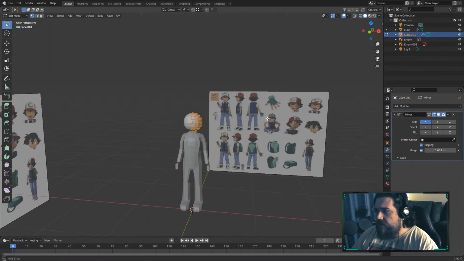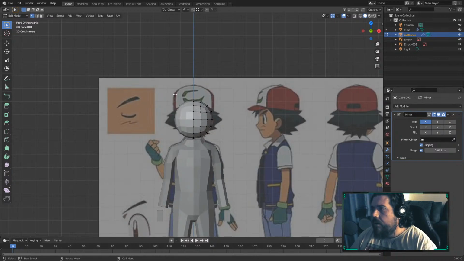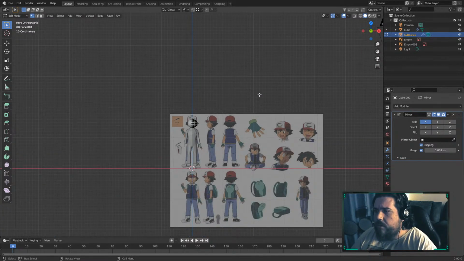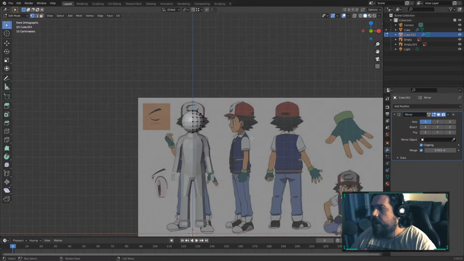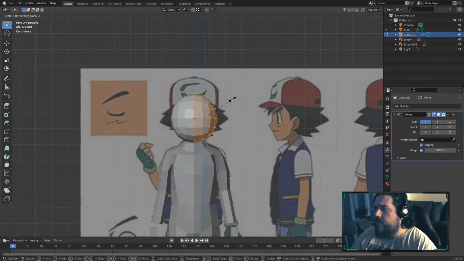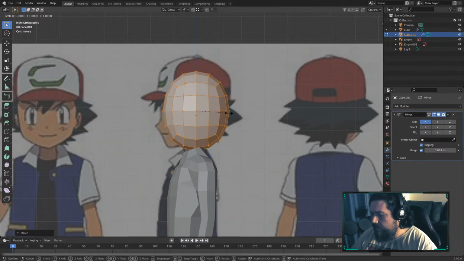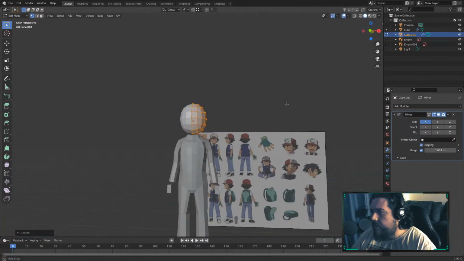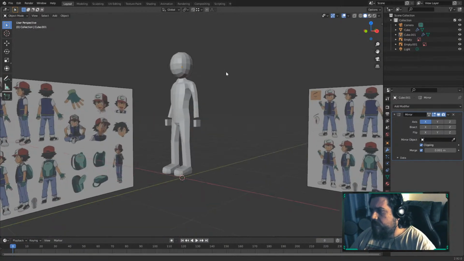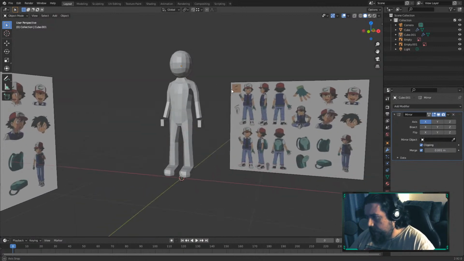But that's roughly the size of his head. His cap sort of sits on top. And he's got a lot of hair and stuff. So he's sort of a bit more like that. And a little bit more, a bit more like that. So that's roughly the shape and size of his head.